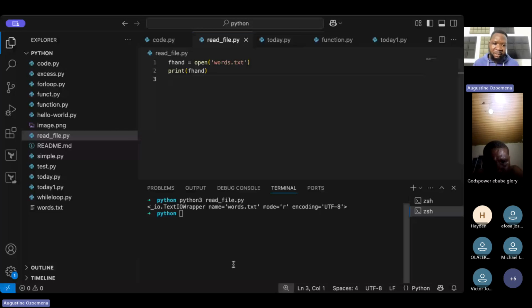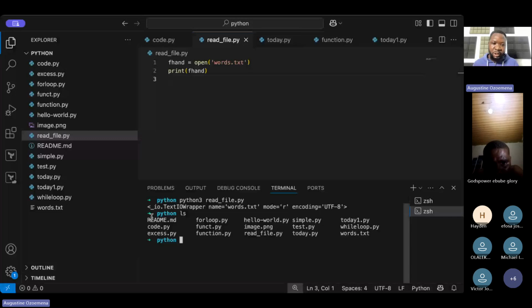But if you look at the output of the print statement, you notice some stuff. It has the name of the file there. It has a mode. It has an encoding. These are important information, actually very important information, right? The R is for read. There are several different modes. If I do something like ls now on my computer, you see all these files here. I can read them because they are on read mode, right?